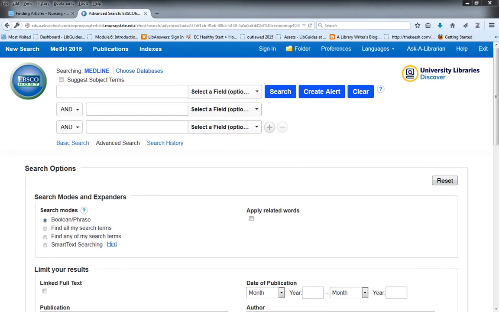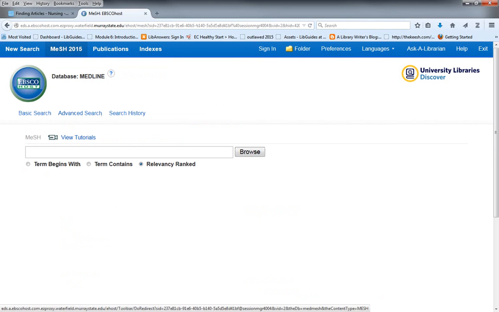Now we're on MedLine's homepage. And let's say we want to search the economics of digital mammography and breast cancer. One way to do this is go to the top of the page and click on the MeSH 2015 link. This will take you into the MeSH browser.